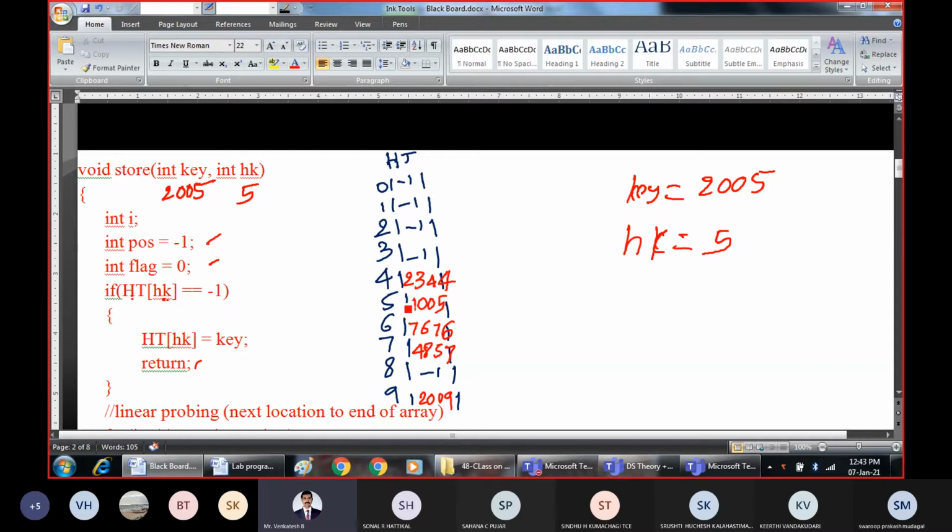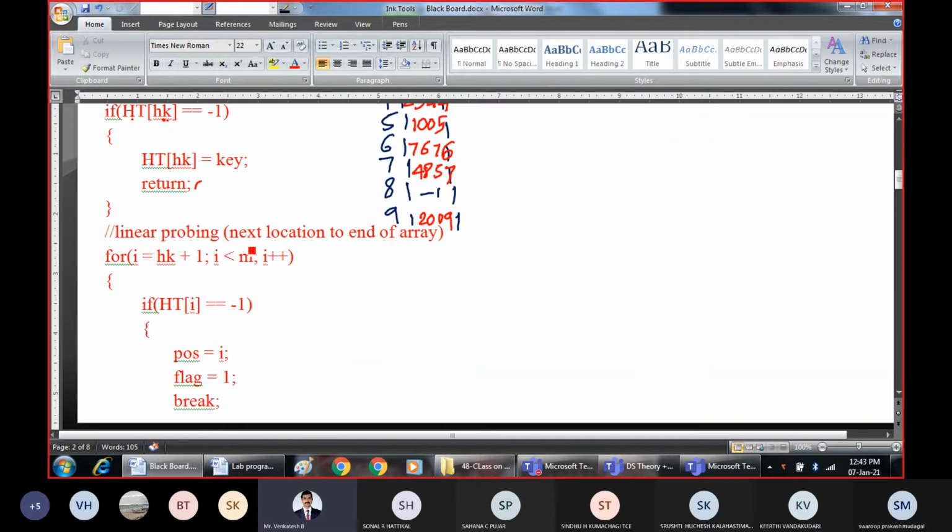What happens in linear probing? Just immediately check the next location, 6th location. Is it empty? No. If it is not empty, immediately check the next location. Till you find a free location, you have to go on checking. Then here is the 8th location. This is where it is free and we are going to store the number. So let us see the coding part for that: linear probing, how the next location is found.